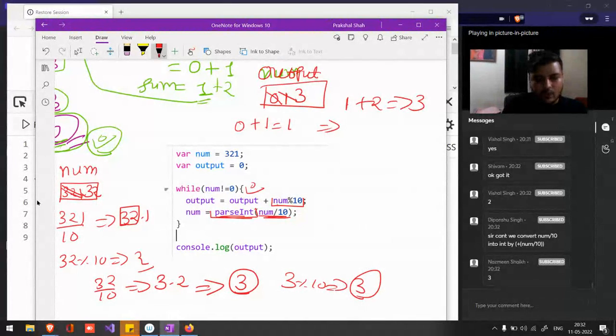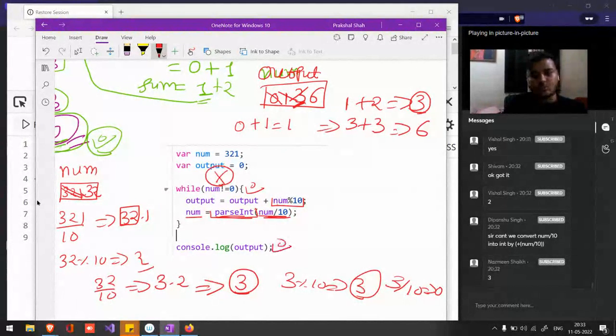Now I'll assign to output: output plus num modulo 10. The existing value is 3, so 3 plus 3 gives a new value of 6. I'll assign it to 6 here. Now I will again divide num by 10. So 3 divided by 10 gives 0 after parsing, and my num would be 0. So this condition will give a false result, and it will print my output.